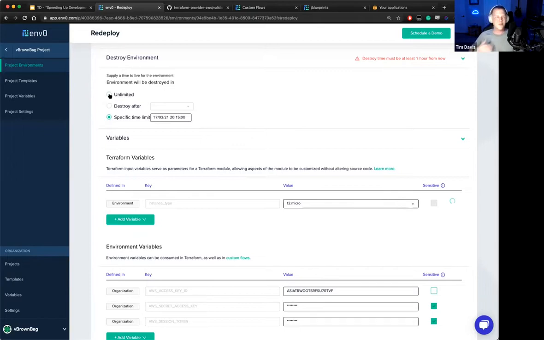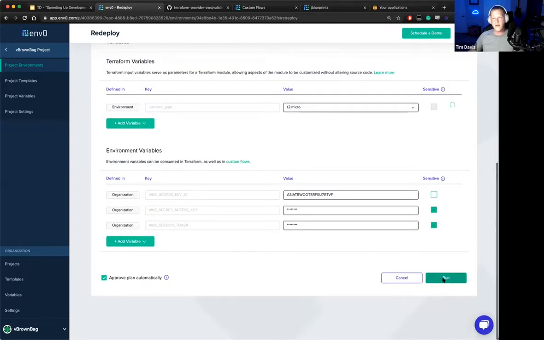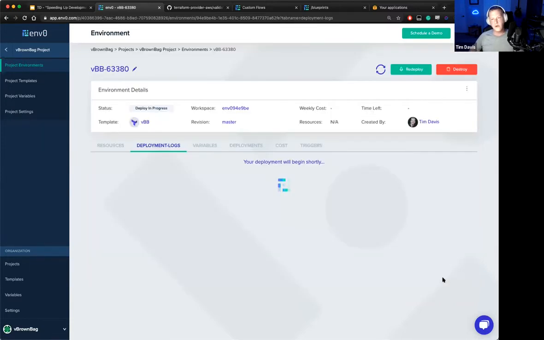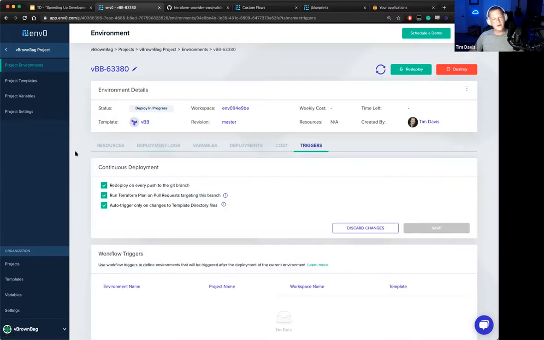So either way, this is one thing to help you with that destroy environment. Setting a time for how long it's supposed to be up is something that can be important, or making sure that you are actually scheduling that and going through. Speaking of scheduling, as soon as this is deployed, or I guess I can do that now.